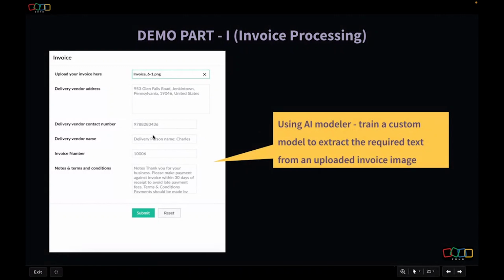So in the first part, we will be building a custom model to extract the required text from the invoice image. So in this slide, you may see that we have uploaded an image, and because of the custom trained model which worked at the back end, all the required text are being extracted from the image accordingly. So let us see a quick demo for that. So you can see based upon this particular invoice that is uploaded, the vendor's address, the vendor's contact number, invoice number, and terms and conditions, everything is being extracted.